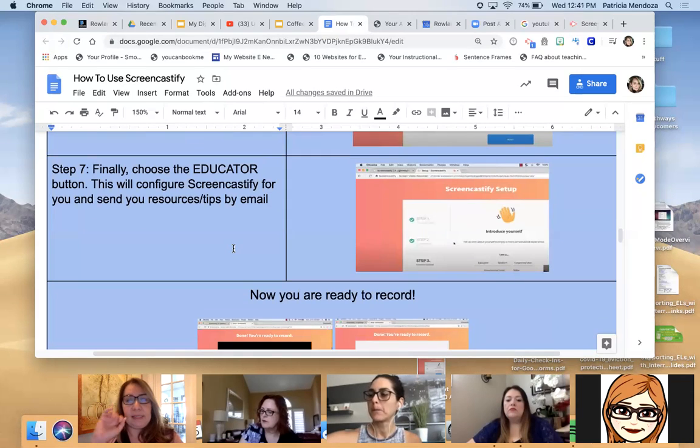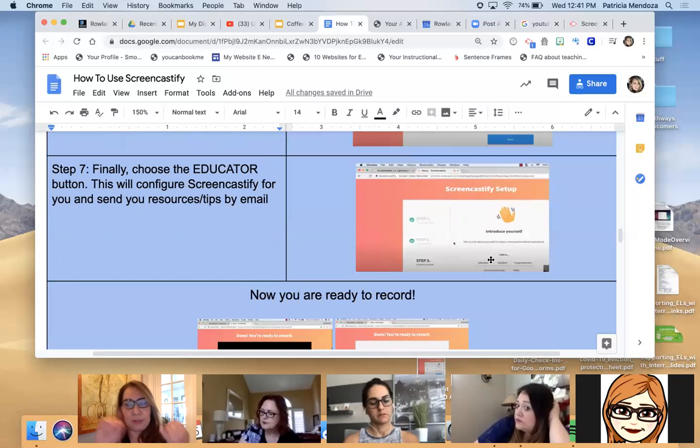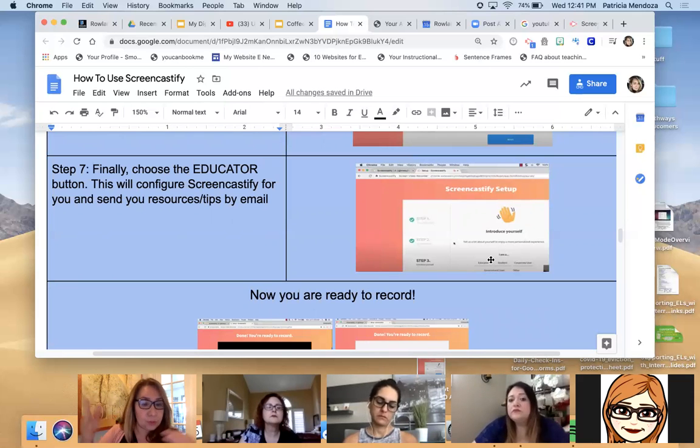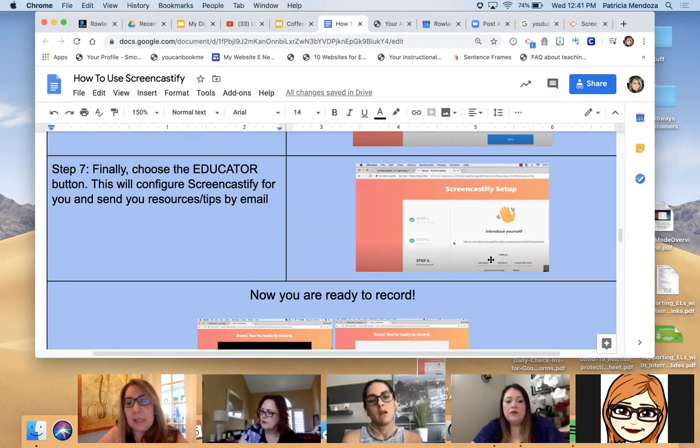In step 7, we're almost done. There's going to be a place where it says introduce yourself. You're going to choose that you're an educator because it gives you an option. You want educator, student. If your students are doing this, then you want them to choose student. But for you as a setup for the first time, choose educator because then it just configures your resources that they'll send you, tips and things like that through email.